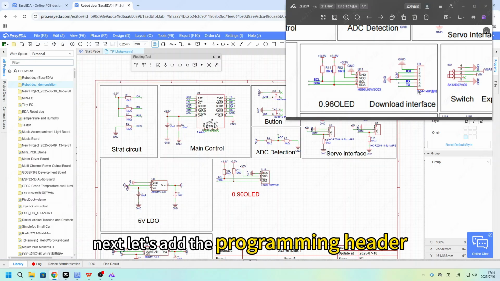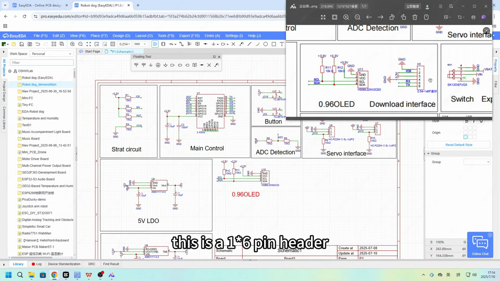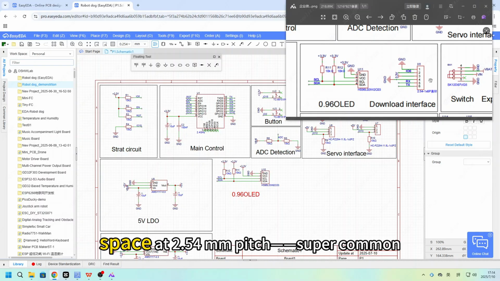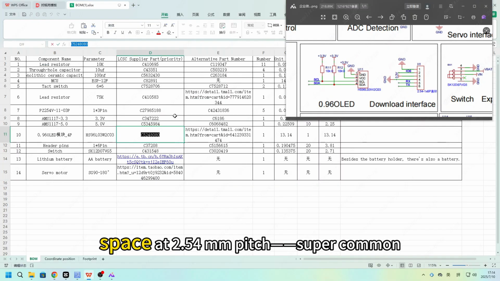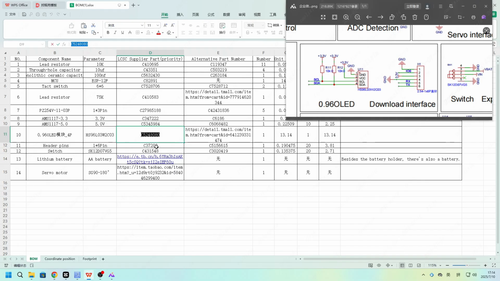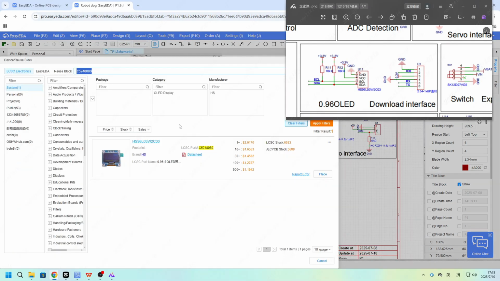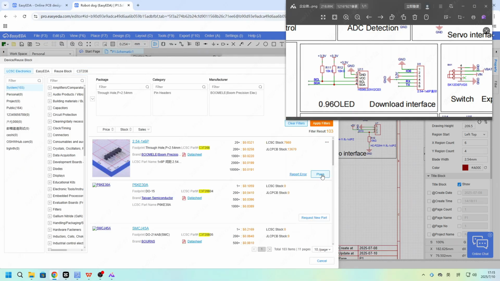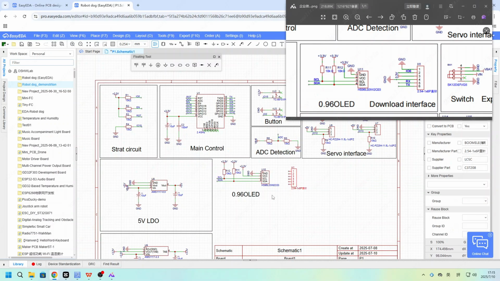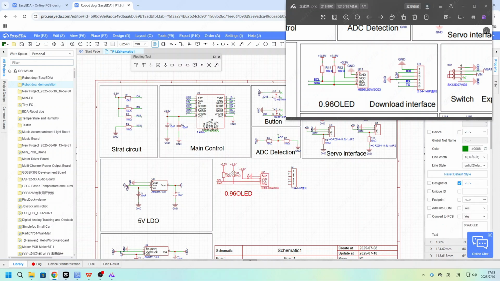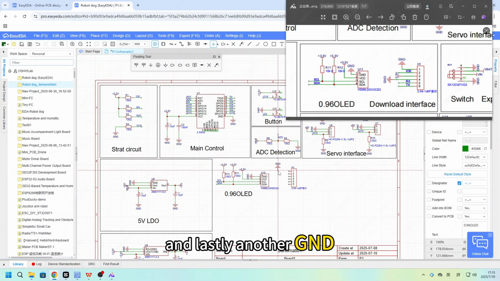Next, let's add the programming header. This is a 1x6 pin header spaced at 2.54 millimeter pitch. Super common. Place it and then bring out the following wires. First, GND. Second, IO0. Third, 3.3 volt. And lastly, another GND.